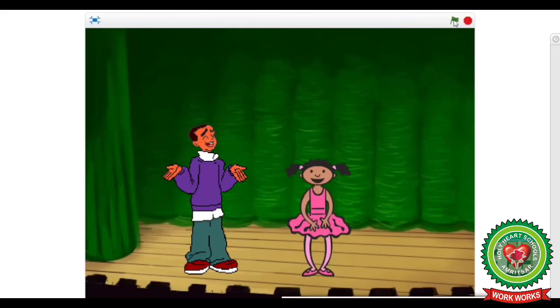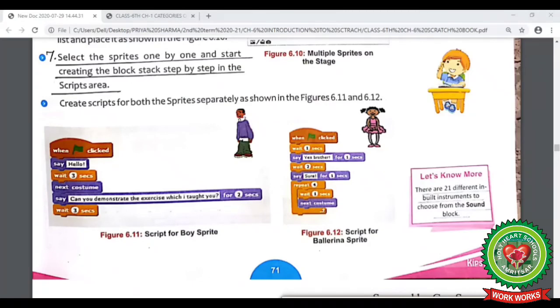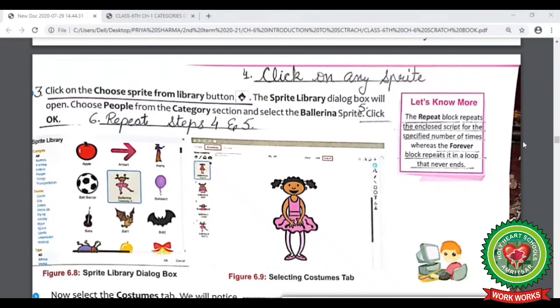So here you have seen the girl's sprite has performed the exercises steps for certain number of times. Now click on again this full view mode button to come back to the normal view. Now again look at your book at page number 71. Here you will see the first let's know more box where the key terms of repeat and forever is given that we have already discussed earlier.